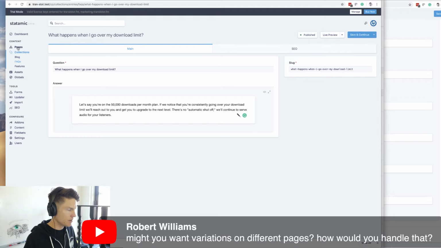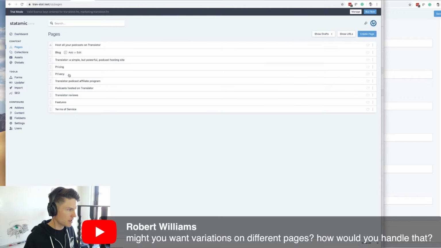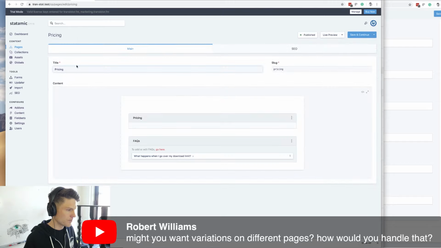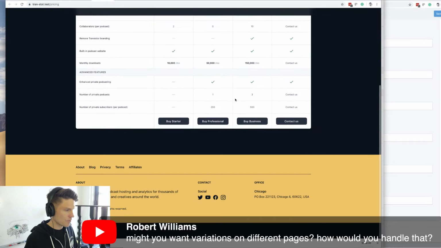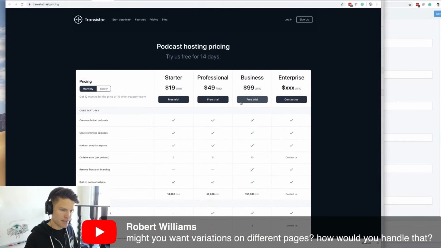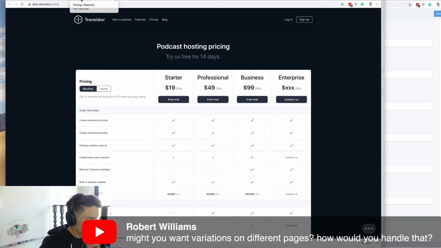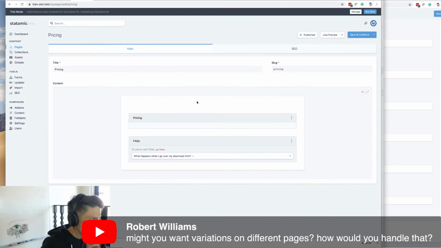So let's go to pages, pricing. I got to remember actually how I have this set up. This might not work. But, oh yeah, I've got this set up in a different place. I can't remember how I have this template set up. Let me try to find a better example of this, Robert.